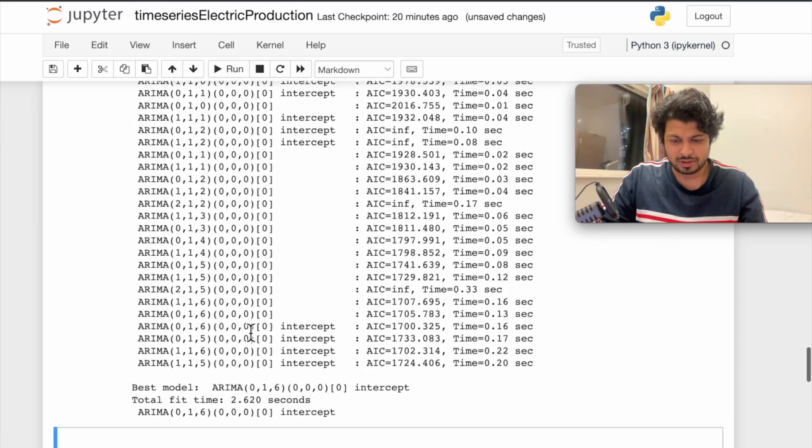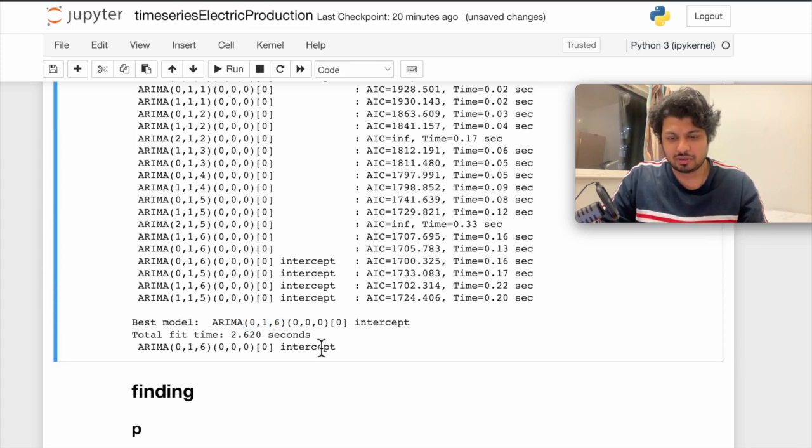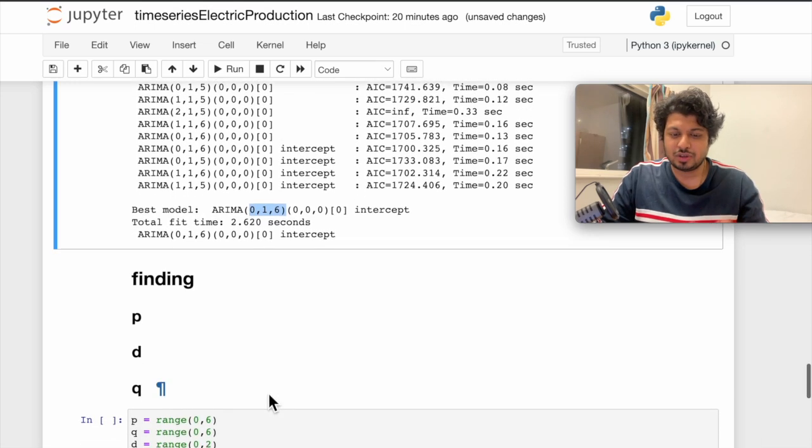Performing our ARIMA. Yes, here it is. So the best combination of PDQ is 0, 1, and 6. We will try to train our ARIMA model with this order, but let's try one more approach to find PDQ values, and we will compare both to see how they perform on our data.